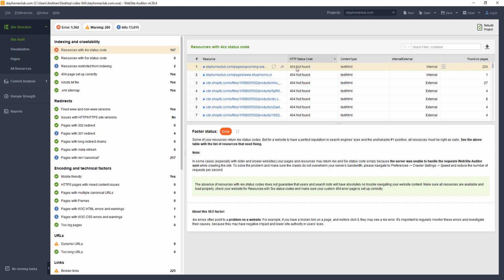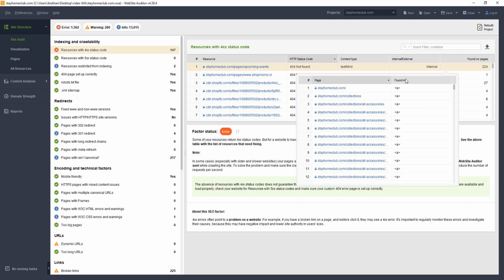Next to each one, you can see the exact status code and content type of the resource, as well as whether it's internal or external. In the Found on Pages column, you can see the number of occurrences and click on the context menu to see the full list of pages that contain the link to that broken resource. You can even check which page element it is wrapped in.